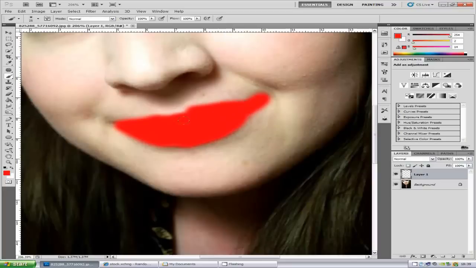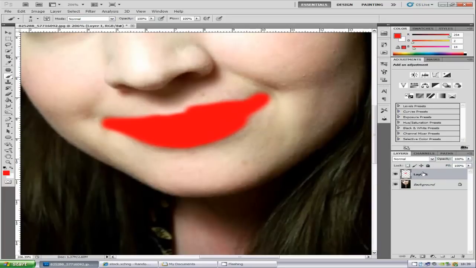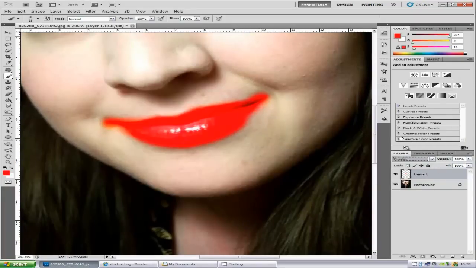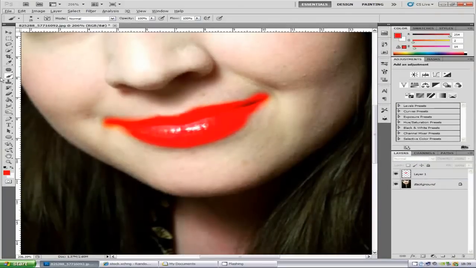Just cover the lips, make sure that you haven't got anything like that. And once you've done that, we're going to go and change the blending mode to overlay. We're going to zoom out.